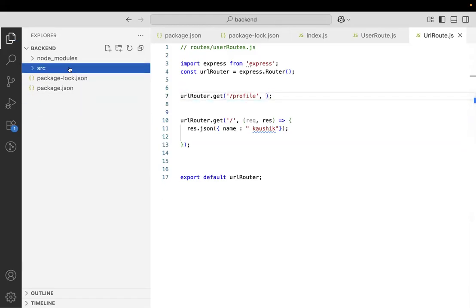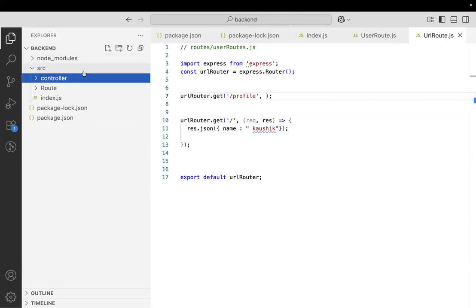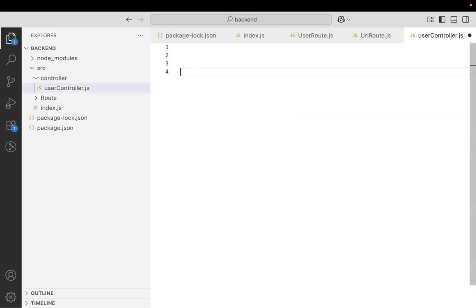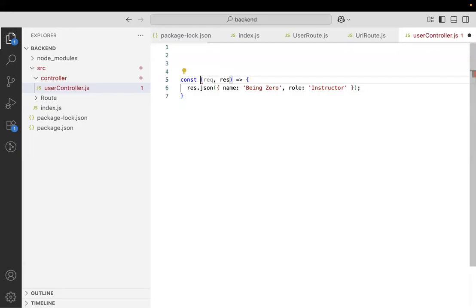Let's create a controller directory. And here, let's write userController.js. And I have just taken the part of the code which was written there. Can we create a function here with that? Yes. So let's say we want to write an arrow function. So const, let's say getUserDetails is equal to this function, right?